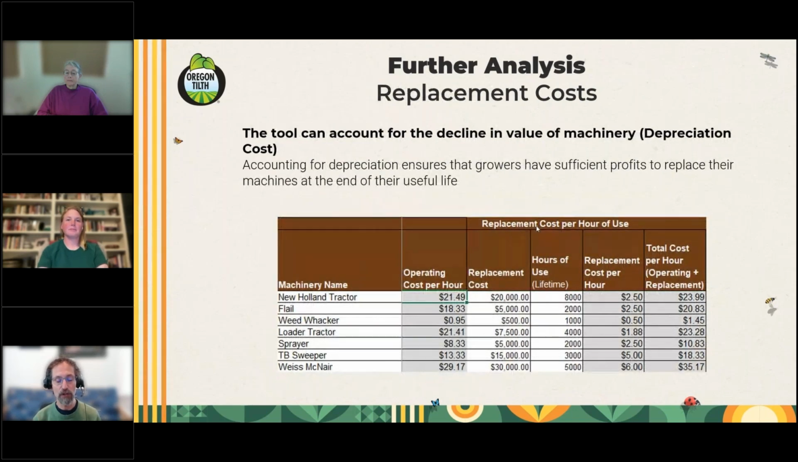Another analysis that you can do is making sure that the orchard is capable of generating enough revenue to cover replacement costs. So if you think about the depreciation of the machinery and the fact that the machinery ultimately might need to be replaced, in order to have a sustainable orchard, you need to be generating enough revenues to be able to replace the machines as they wear out. And so we provide a process that you can follow using the tool in order to do this kind of analysis.